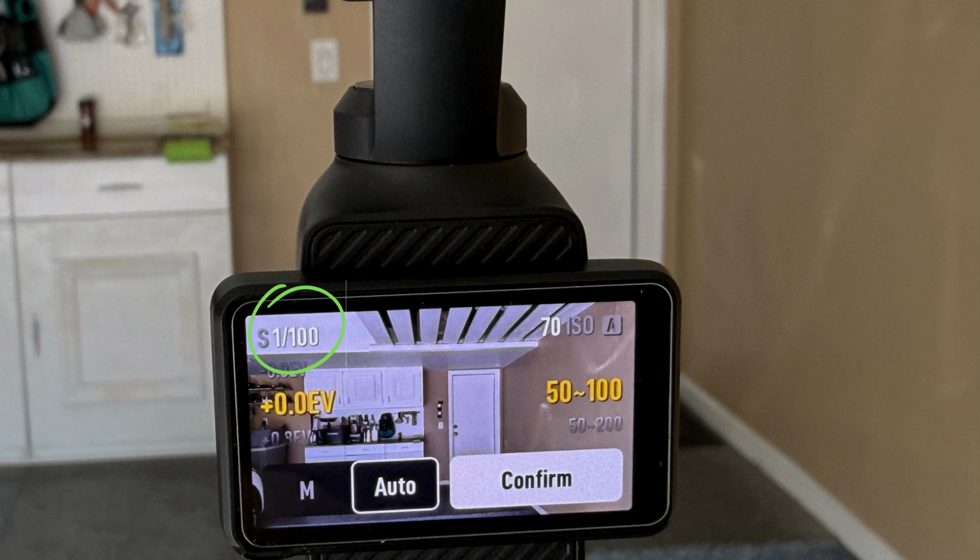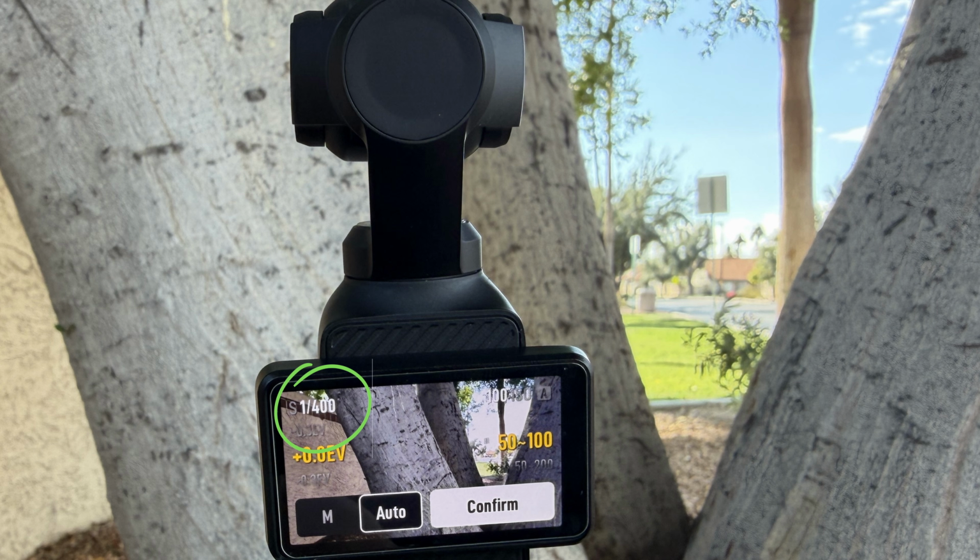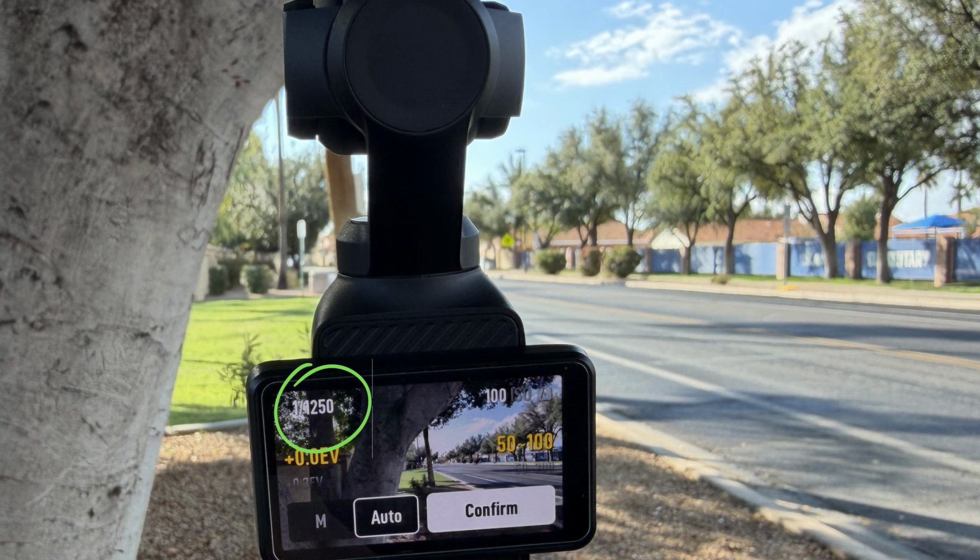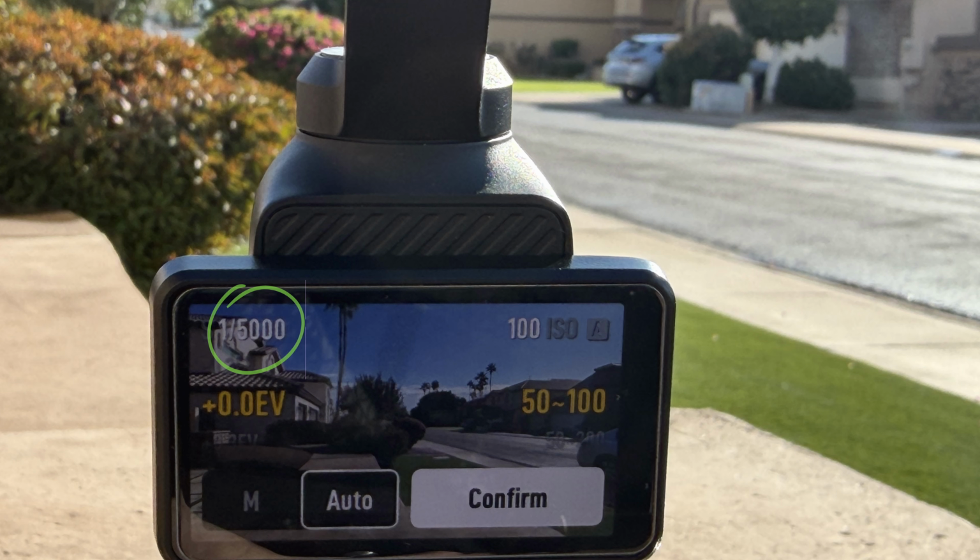Travel footage suffers the most from this because light is constantly changing. You're moving from sun to shade, indoors to outdoors, bright streets to darker spaces. Here we see the different shutter speeds in auto mode. This will get lower in darker areas to let more light into the sensor, and go a lot higher in bright areas to stop too much light entering.